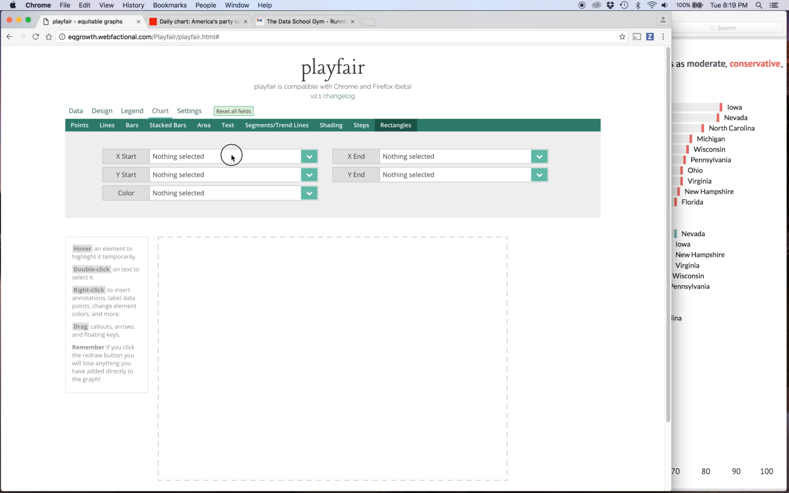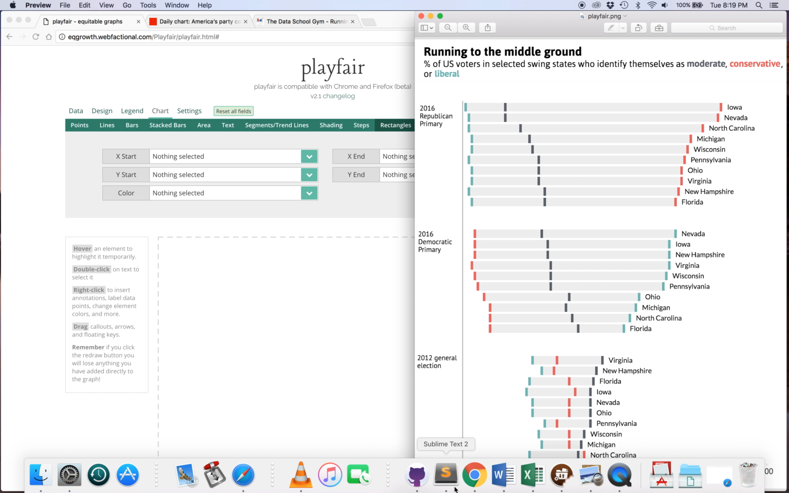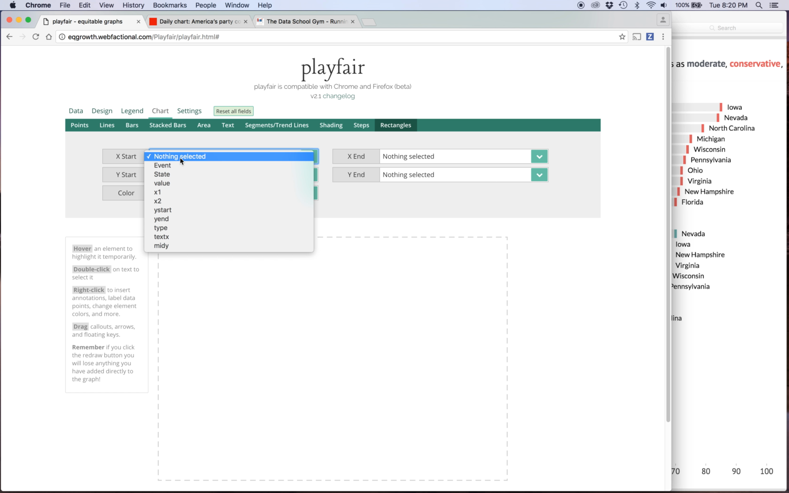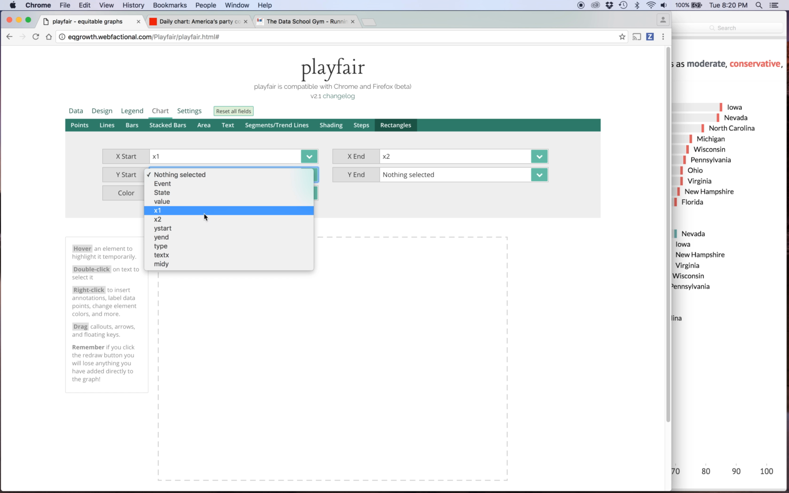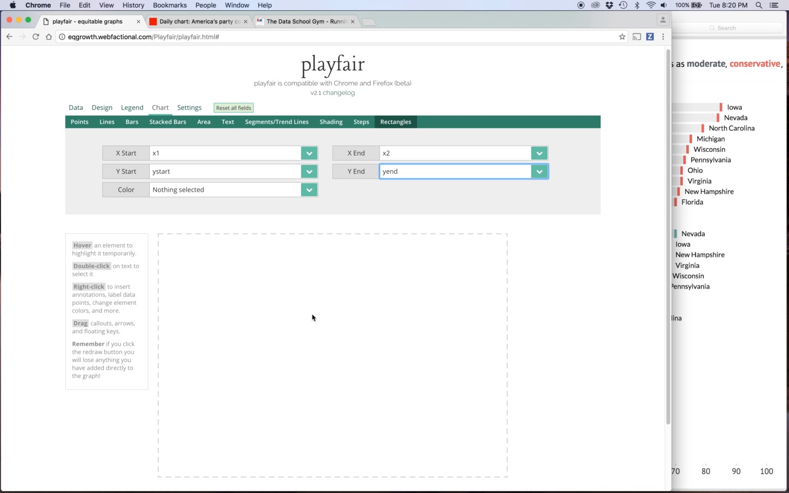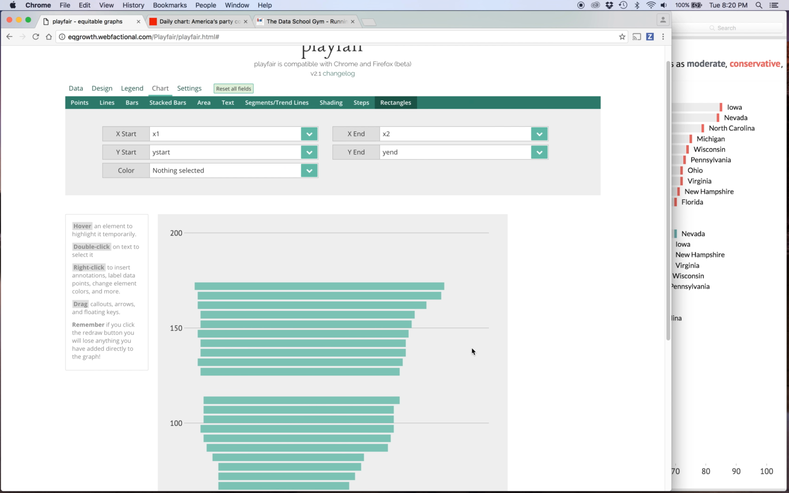So first is the rectangles. Again, these rectangles right here, and going back to look at our Excel, basically the way they're going to be made is they're going to go from x1 to x2. And then they're going to go from y start to y end. So they start at x1, they go to x2, they start at y start, they go to y end. I don't have to specify a color for them. Okay, that gives me that.